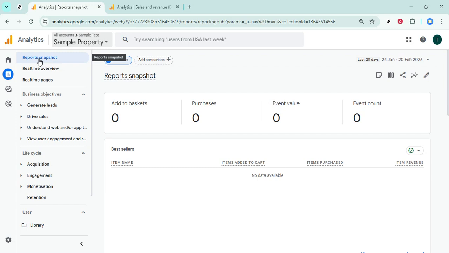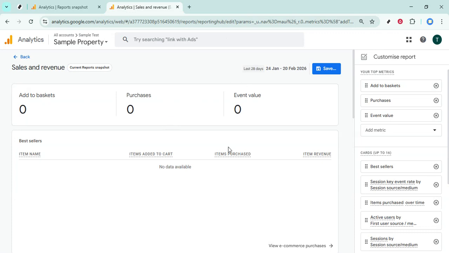To do that, look for a small pencil icon, usually near the top right of the report. This is the Customize Report button. Go ahead and click the pencil icon. Customizing the report lets you add or remove metrics, rearrange cards, and tailor the snapshot so it highlights what matters most to you and your team. You're not changing the underlying data, you're just changing how it's presented in this particular view.